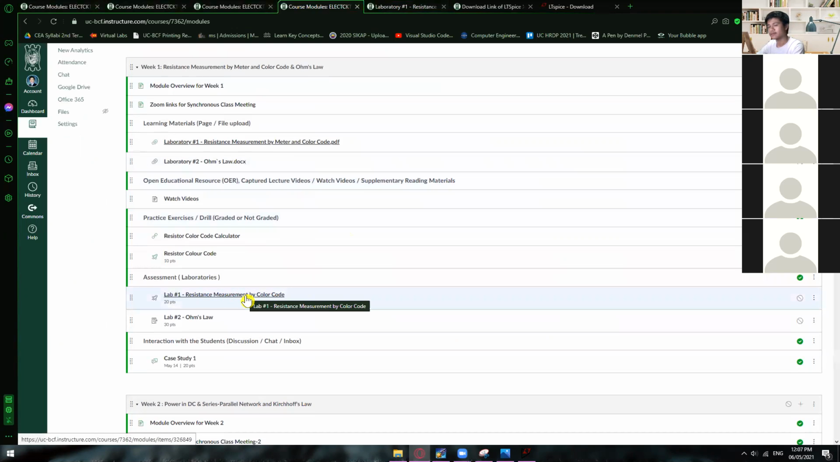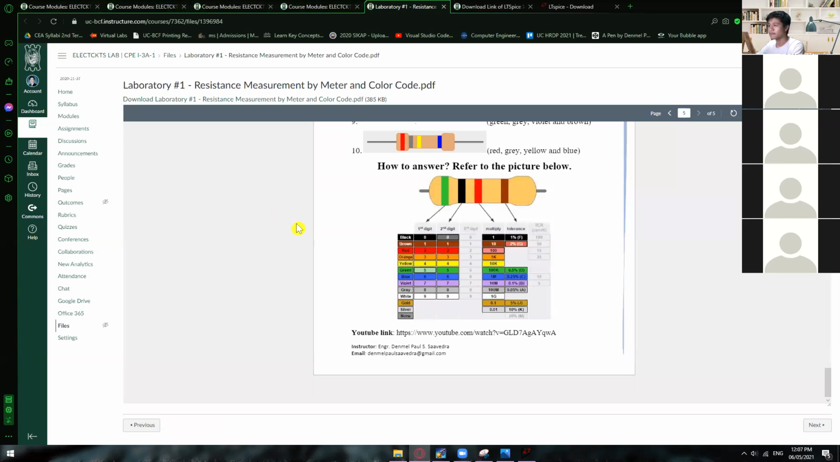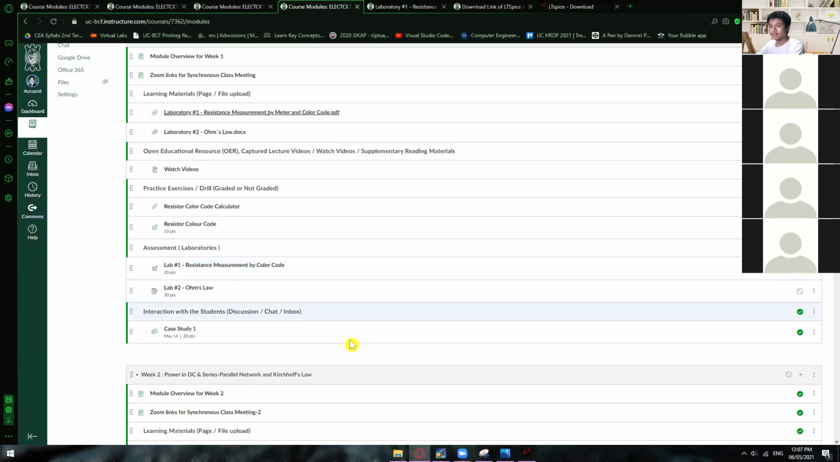So instead of uploading a file with your solution, I've created a quiz type, fill in the blank. You're going to put the value of that resistance, the tolerance, etc. Okay, so that's it already.